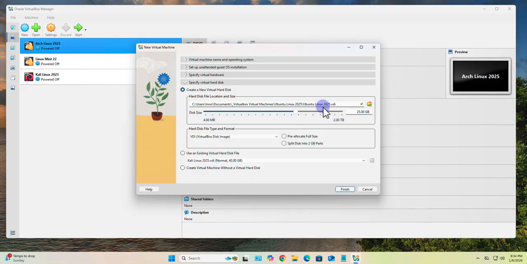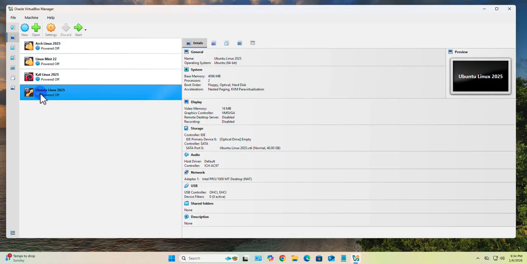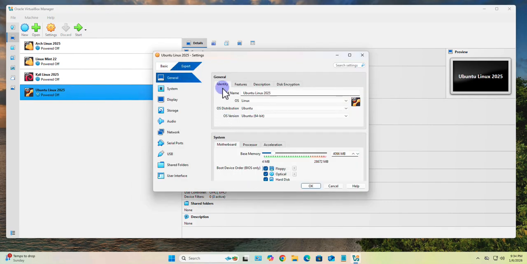Next, we'll look at the hard disk. You can increase this as well. I'm going to increase mine to 40 here. Click Finish. And this is the virtual machine. We need to go to the settings to attach the ISO image. So right-click, Settings. Okay. You can look at the different features here.